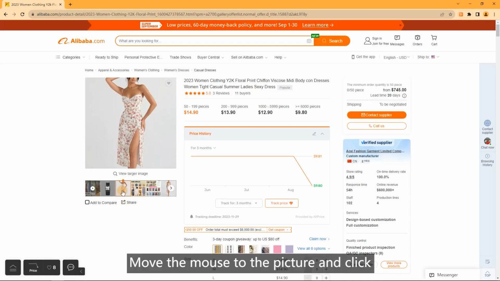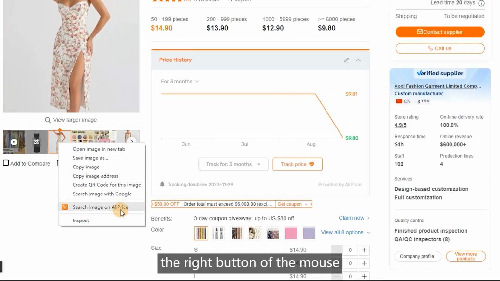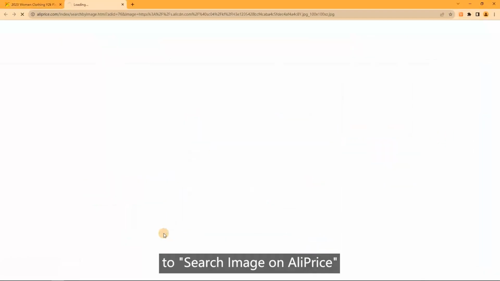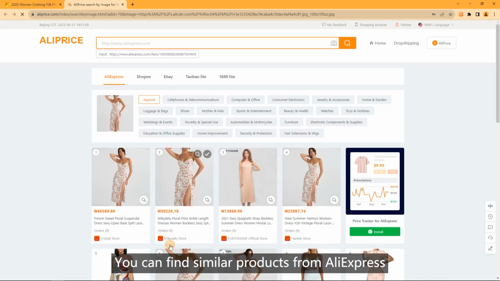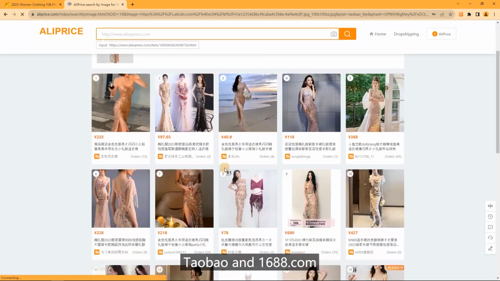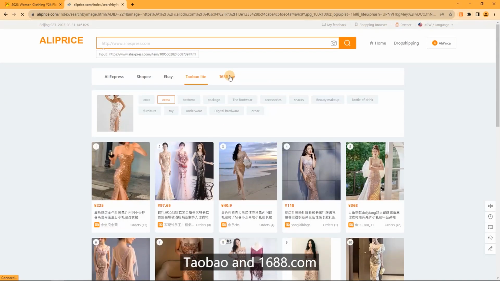Search for similar products. Move the mouse to the picture and click the right button of the mouse to search image on AliPrice. You can find similar products from AliExpress, Taobao, and 1688.com.